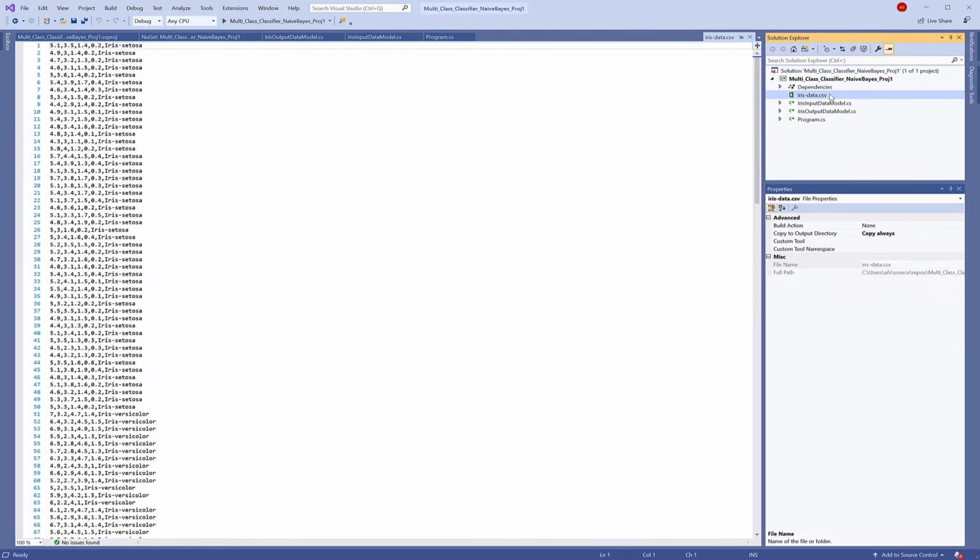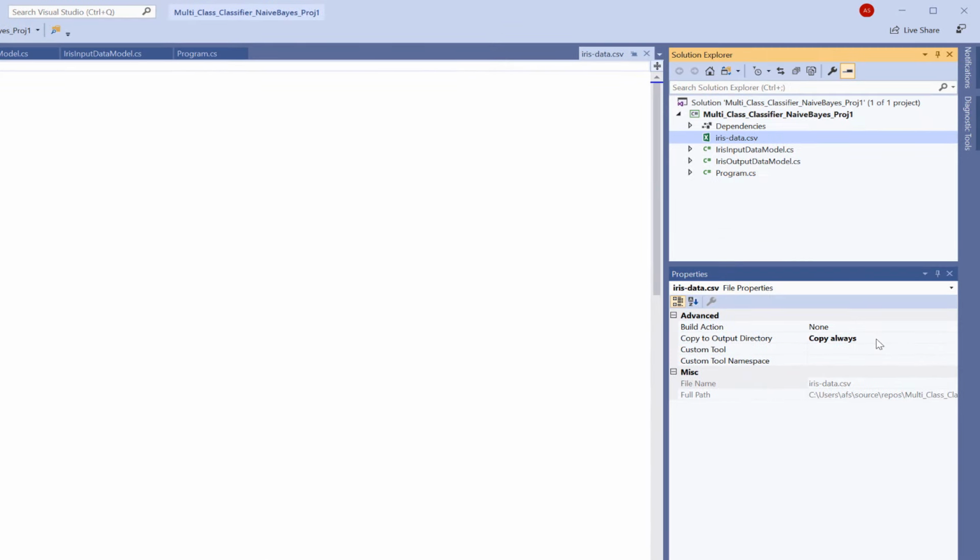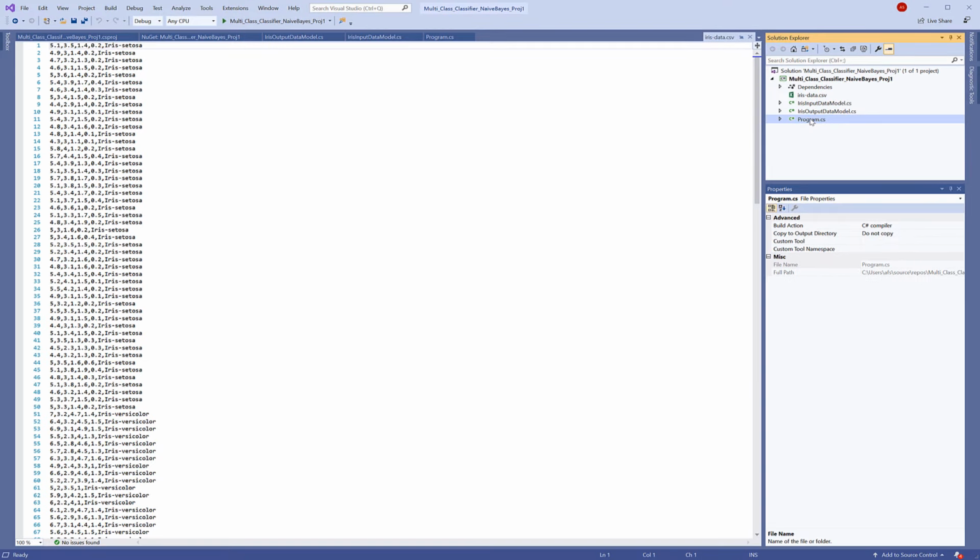And you must import this file as part of your solution, in the usual way. The other thing that we have to make sure of is that the property is selected as copy to output directory. So let's look at the program.cs file here.